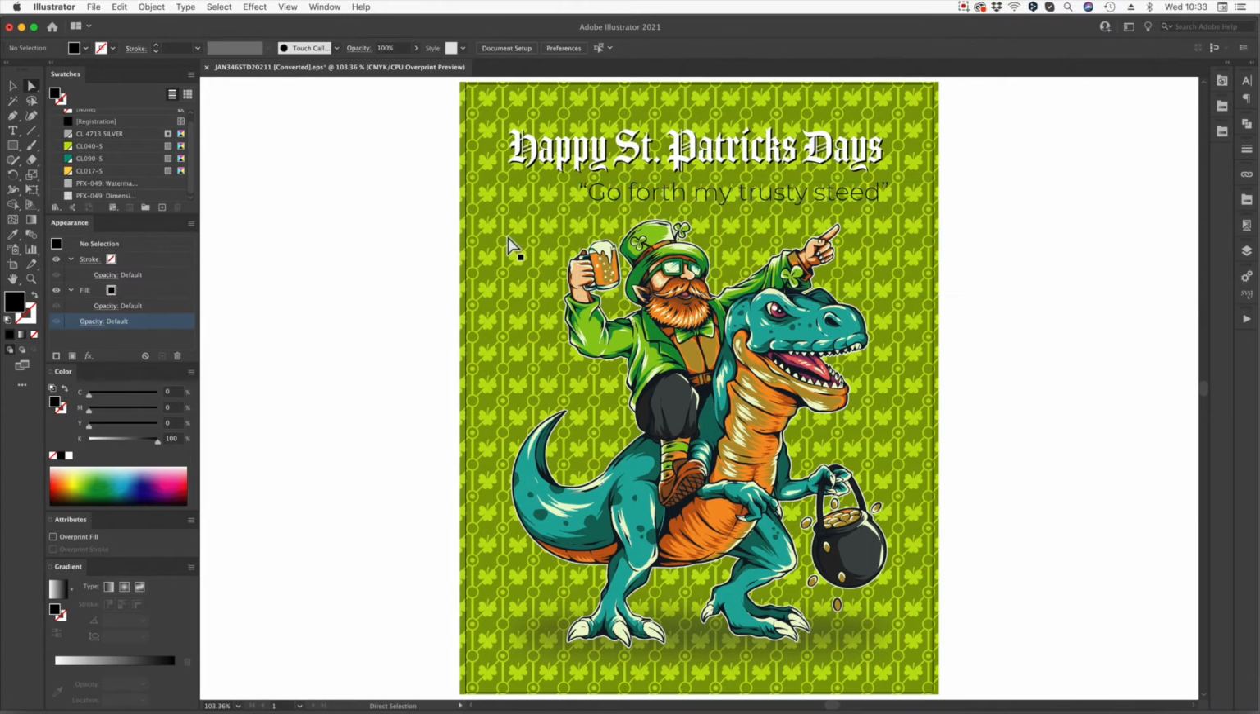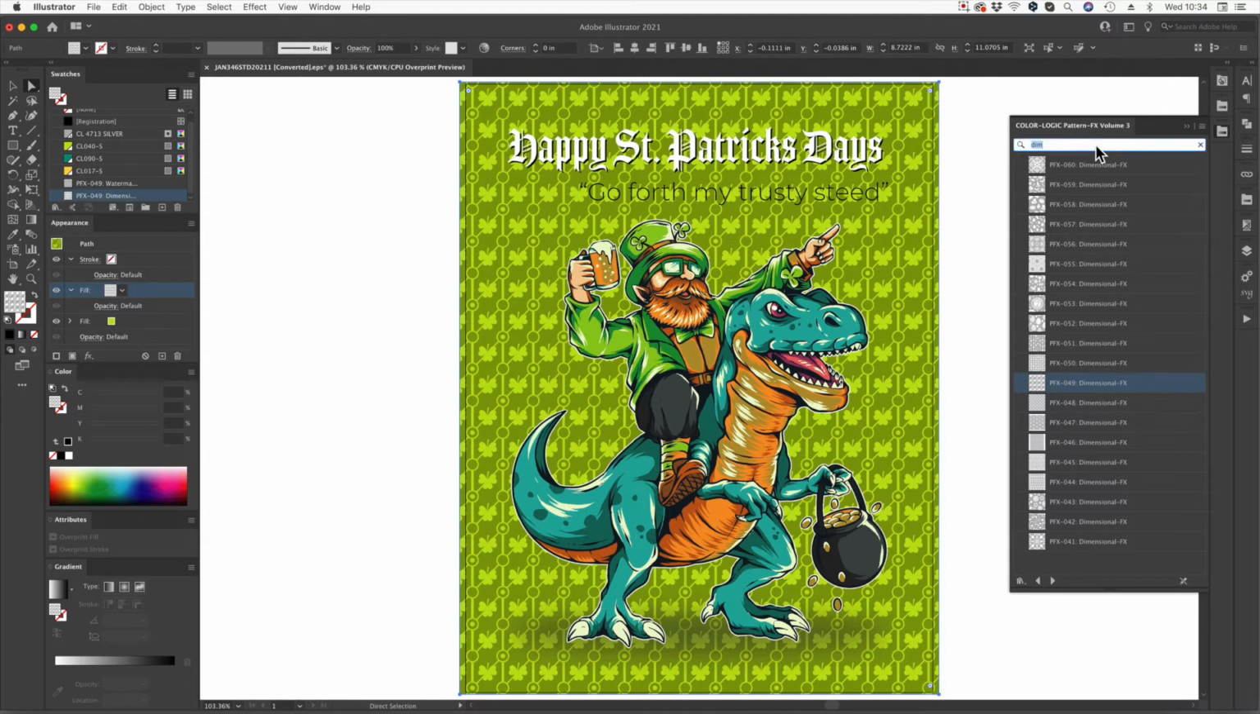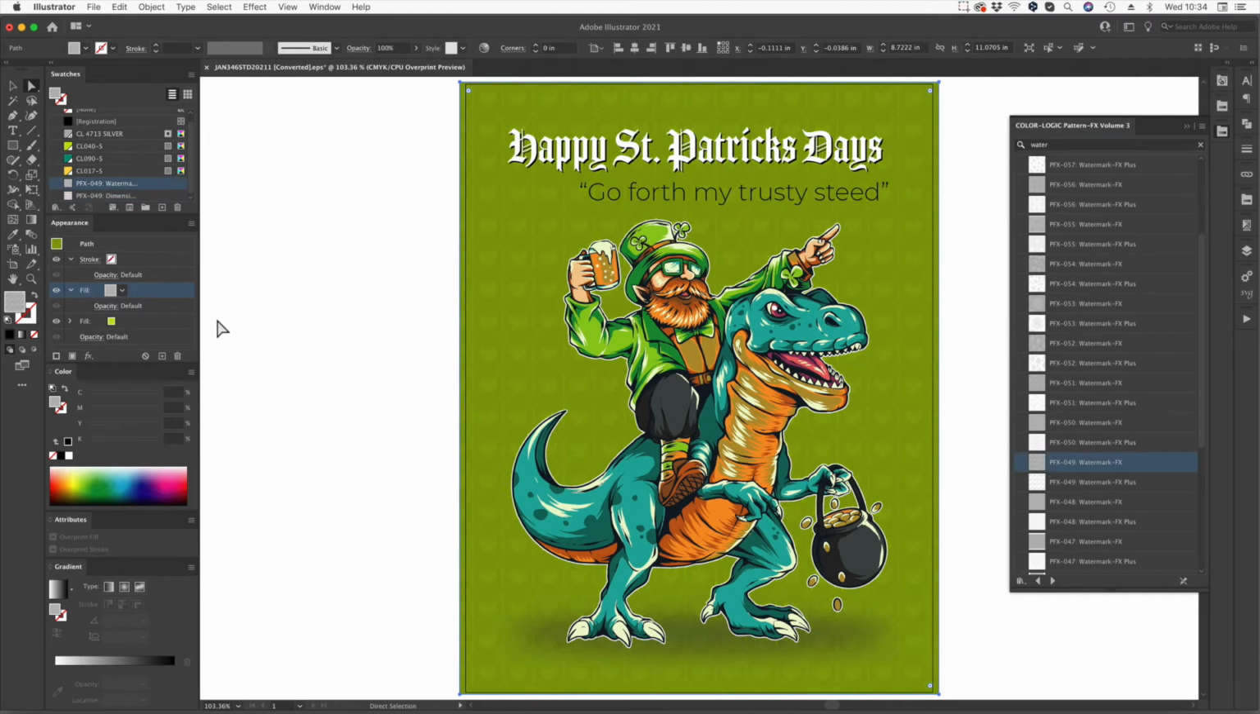Now, one thing with the dimensional effect is that it does have a habit of overpowering the design, as you can see here, so we're kind of losing some of that effect. So what we can do in here is actually go inside and change that to a different version of the pattern. That's why I'm going to go back to my watermark effects, which is more of a subtle type effect, and let's go down to Pattern Effects number 49. So what you can see there is it is in the background.